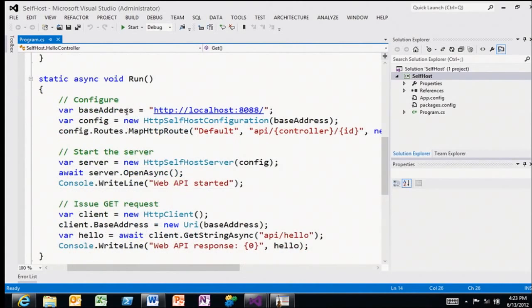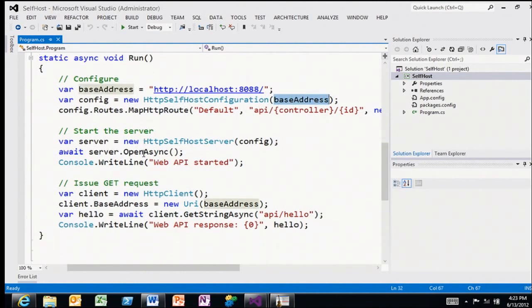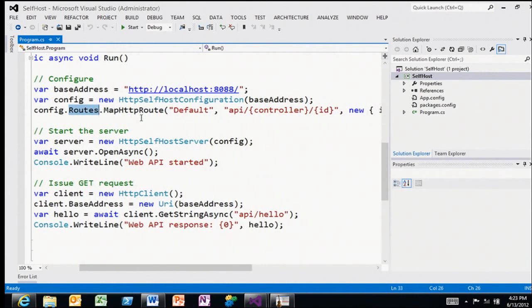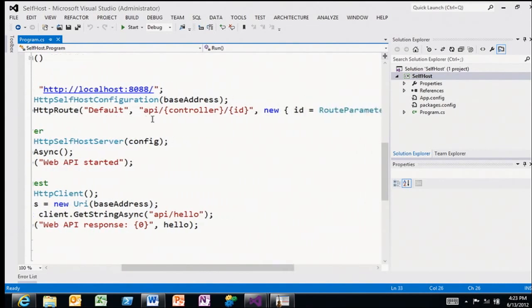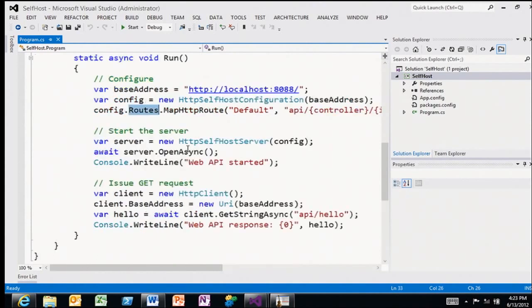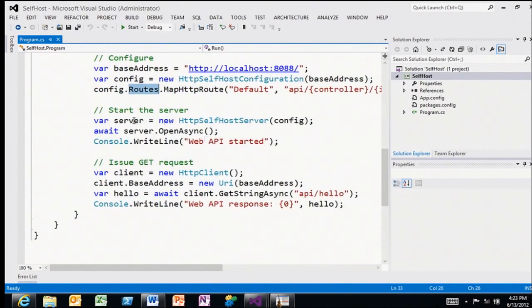I need to specify a base address, what I'm going to listen on, because I'm writing my own host here. For self-host, we give you this HttpSelfHostConfiguration. This derives from HttpConfiguration, has the same set of properties, formatters, filters, message handlers, but it also has the base address that you want to listen on. And then I set up my routes. Notice here I'm using full, what you would normally call ASP.NET routing, but within a console app. So we've actually taken routing and decoupled it from ASP.NET and enabled you to use it from any host that you'd like. So I set up my default route. There it is again, api/controller/id. Okay, and then here's the actual host code.